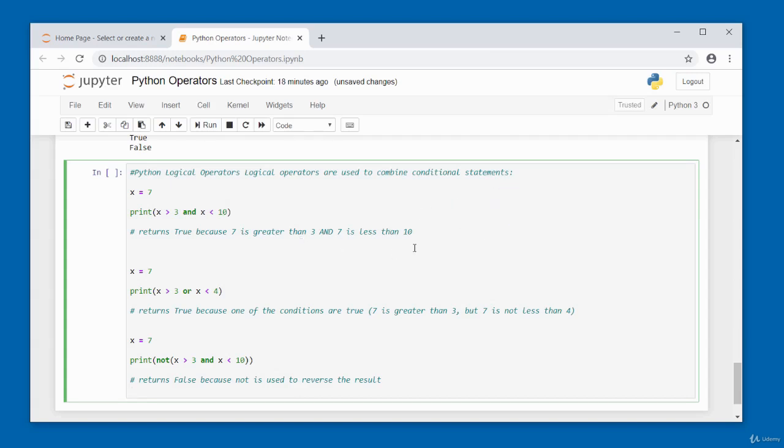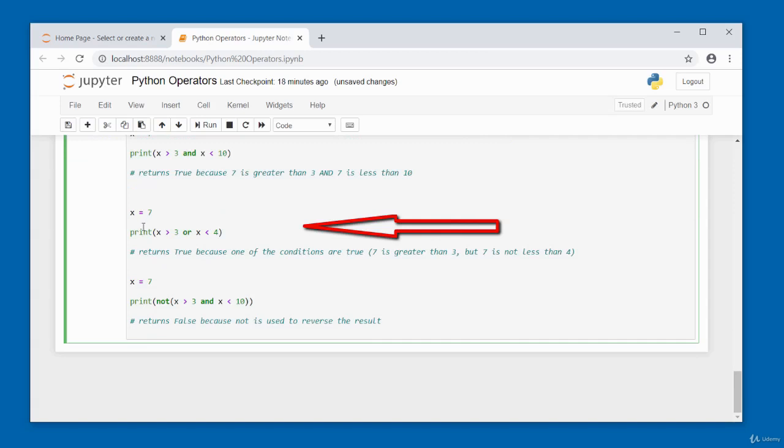All right, so if we look at this example here, x equals to 7, we're going to use a print function to check the comparison. We're saying x is greater than 3 or x is less than 4. This is going to return true because with an or, all you need is one of the conditions to be true, and that evaluates to true. If you have an and, both conditions must be true for it to return true.